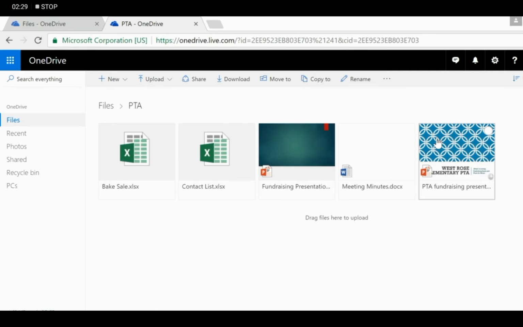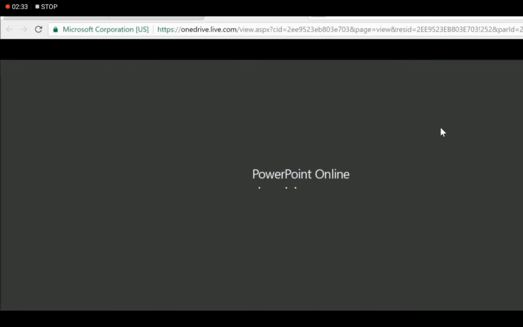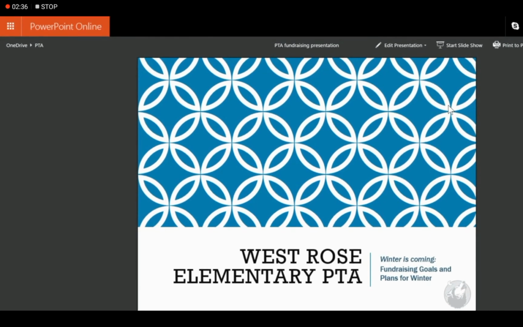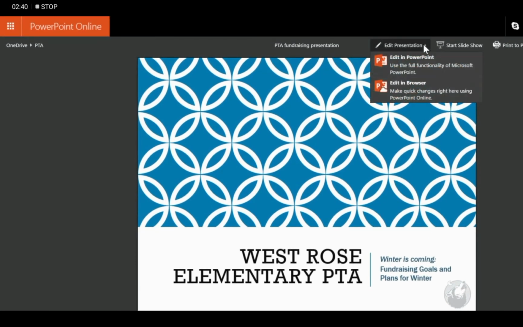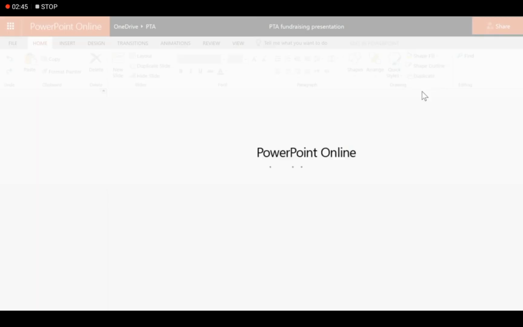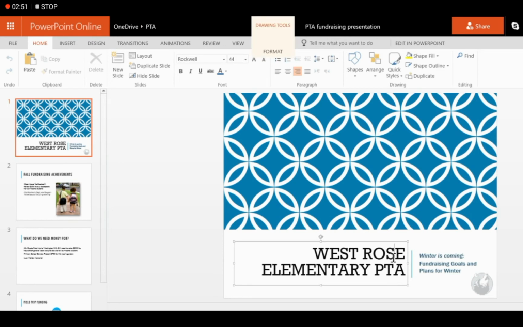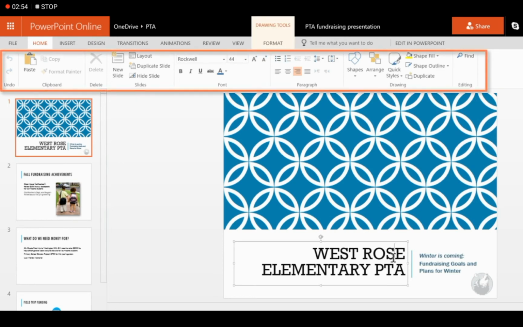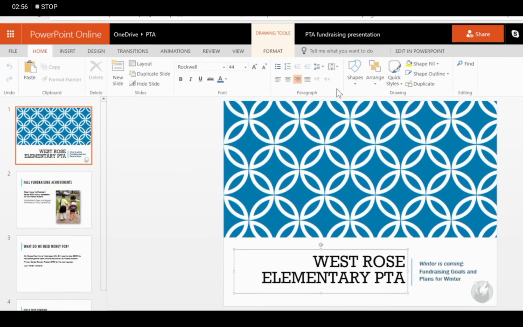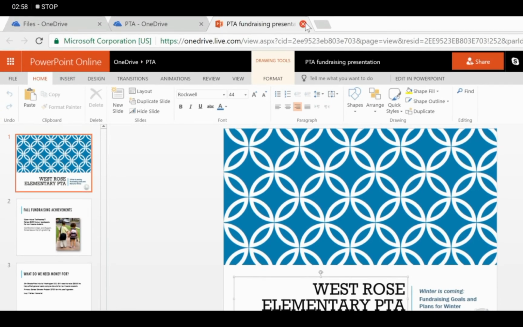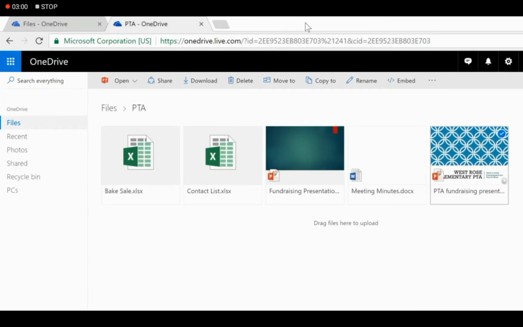If you want to make some changes in your PowerPoint presentation, you can do it very easily. You just have to click on that particular presentation and after clicking you have to choose the edit presentation option. So it is showing edit in PowerPoint or edit in browser. If you click on edit in browser, you will be able to edit your PowerPoint presentation in your web browser. As you can see, I am going to make some changes and after changes you simply have to close it, so it will automatically save your changes.